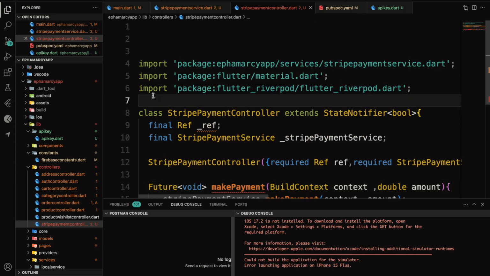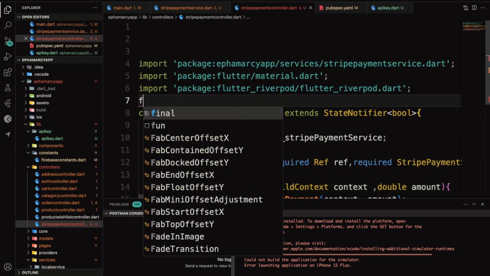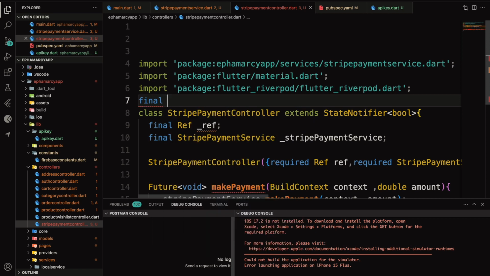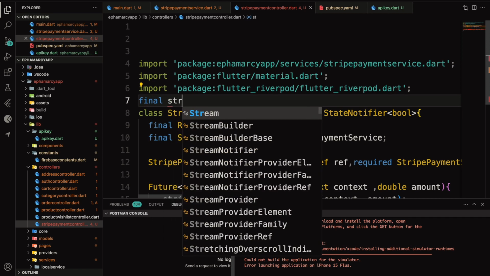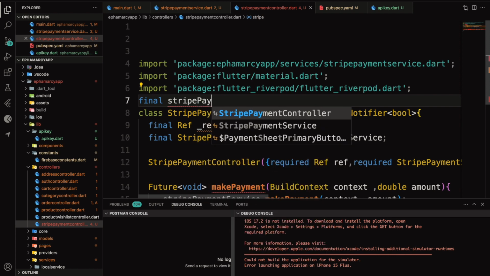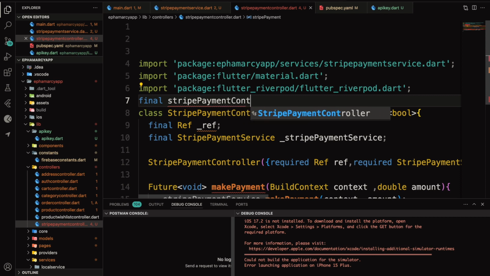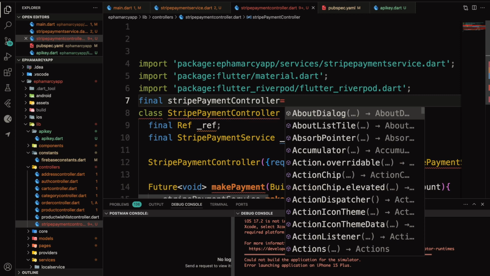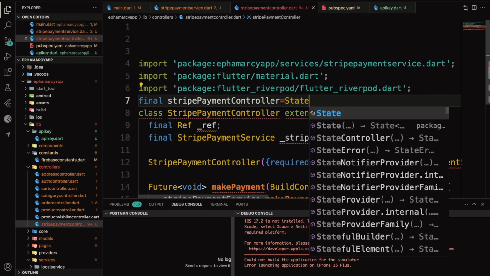So now what we need to do is we're just going to create the Stripe payment controller. So note that the state notifier is no longer encouraged. There is a new provider which I'm going to make a video on when we will refactor these controllers using the async notifier. I will make a video on that because I didn't want to confuse people.